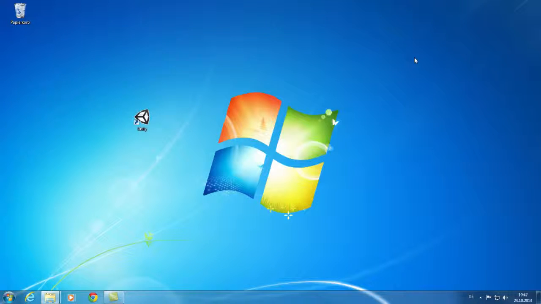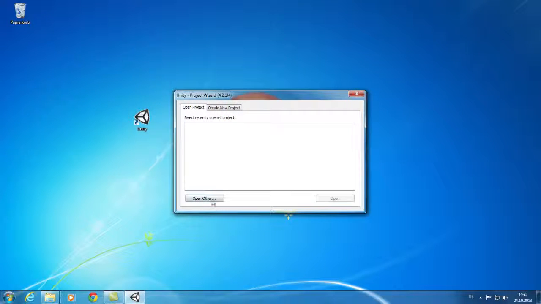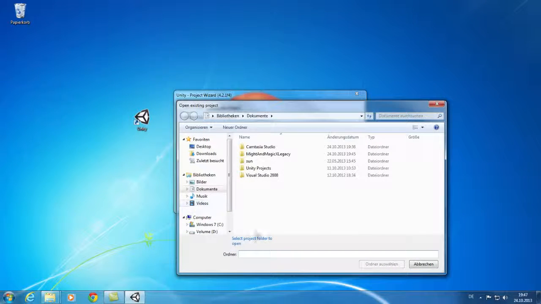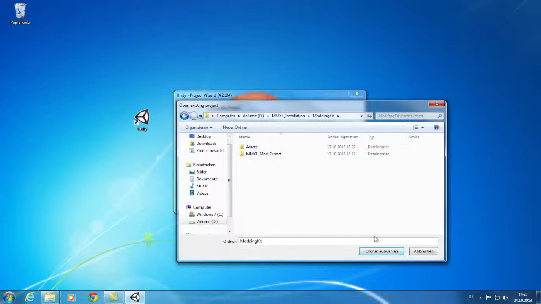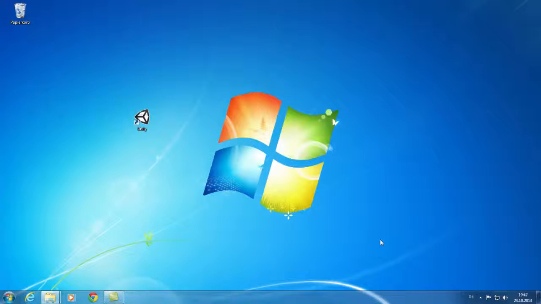You can now launch Unity. First, open the modding kit Unity project. To do so, just double-click on Open Other. Browse for the folder where you have installed the game and select the modding kit folder. The browser will then close.